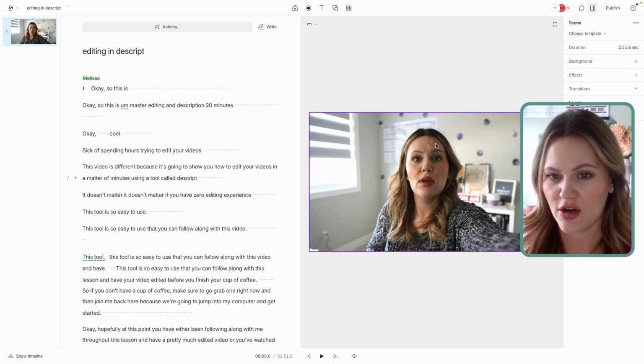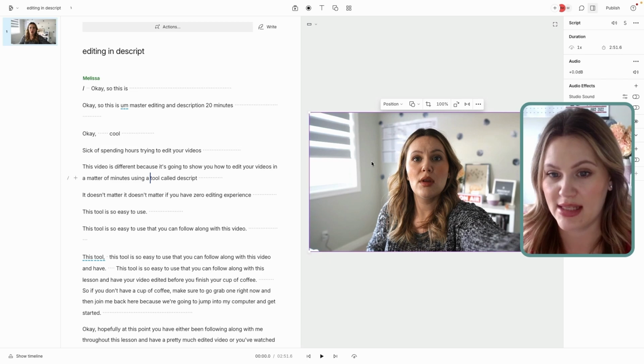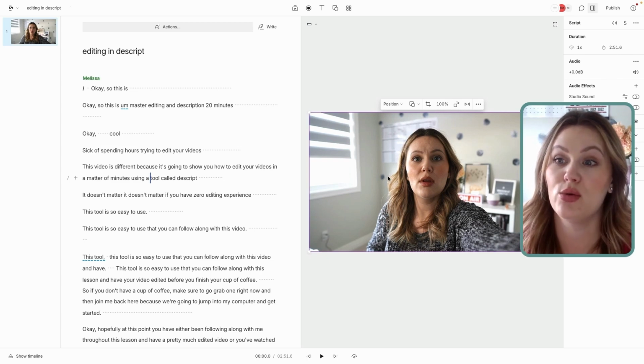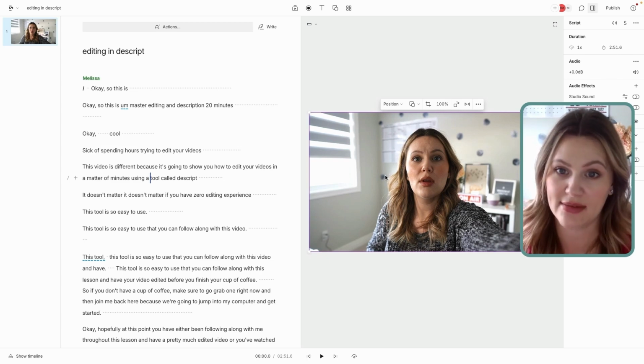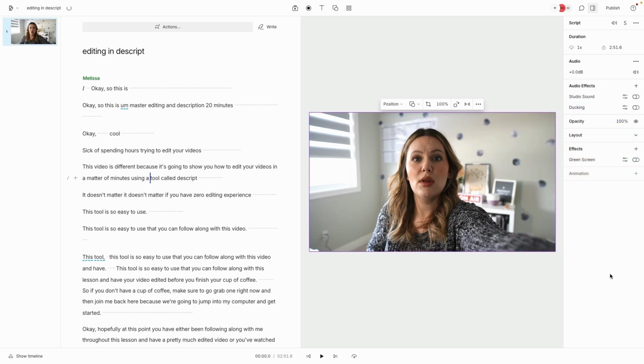And then over here, you're going to see the actual video file itself, so what the actual video is going to look like when you export it as a final project. And then over here, finally, on the far right hand side is your toolbar, so all the different things that you can do with the video itself. And we'll go through that in detail in a bit here as well.